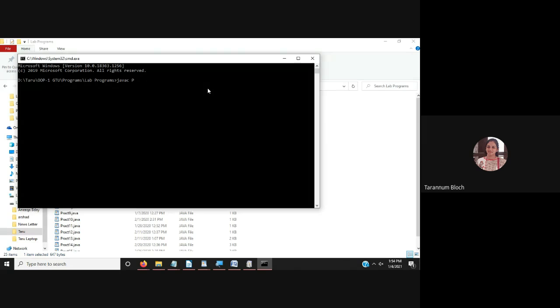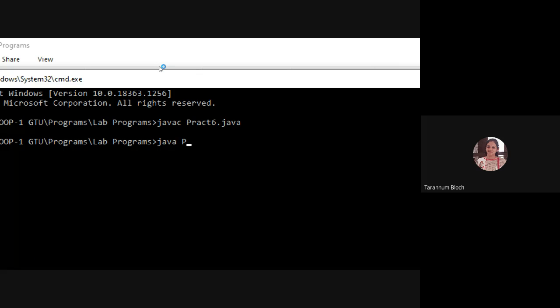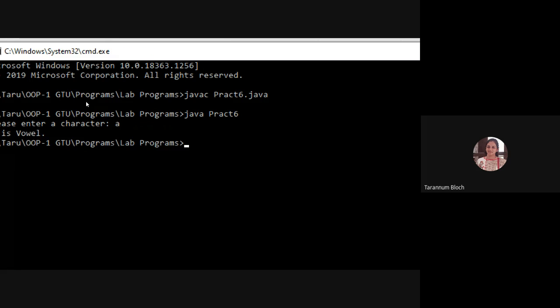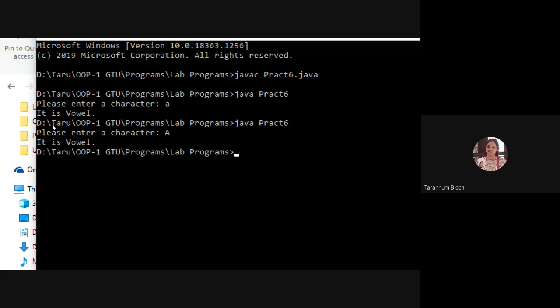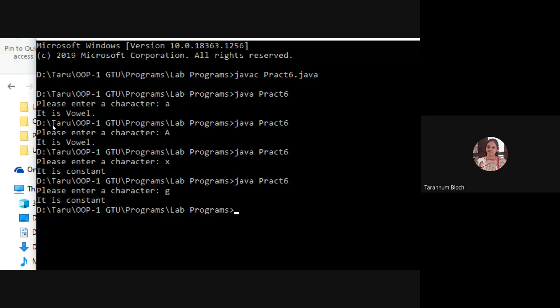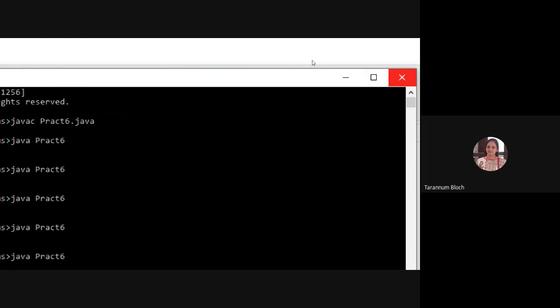So let me compile practical 6.java. As you see, it has been compiled. Now I'm running java pract 6. Okay, it asks to enter a character. Small a. It says it is a vowel. And if I run and enter a capital A, it's a vowel. And if I enter anything other than the vowels, obviously it will be the consonant. Right? It's the consonant. Is it clear, guys?